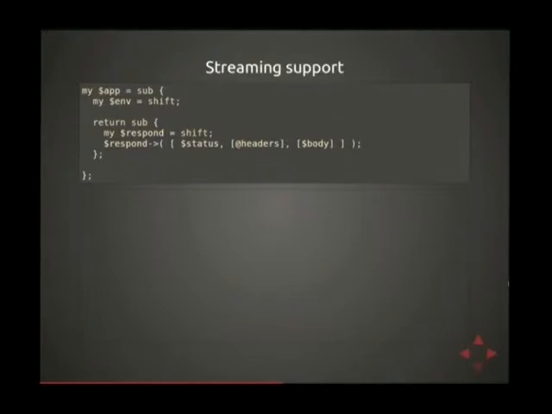All right, so stream support. You can have an app here, it gets the environment, and instead of returning the data, we actually say, no, we will return a code and run this when you want the data. Because we want to exit this request, and maybe this code will actually get more stuff from somewhere else later. So we return a subroutine that will get a respond callback, and then we can call it with the status, headers, and body. We can go one step further.